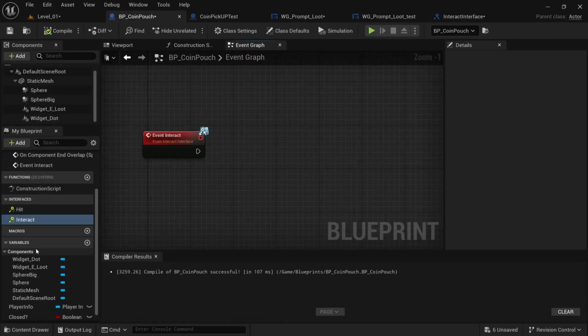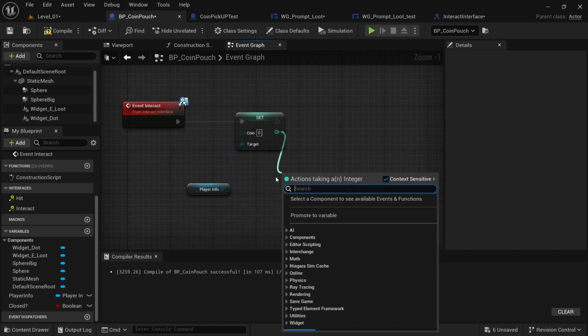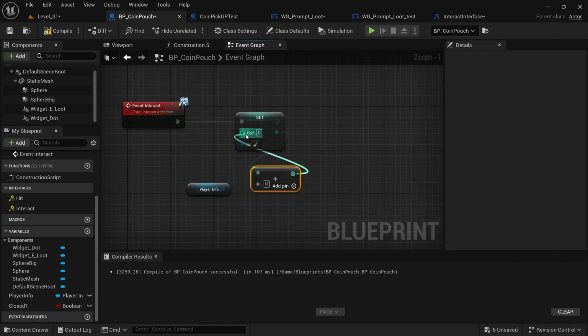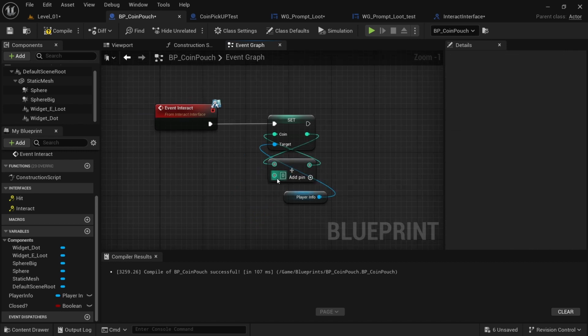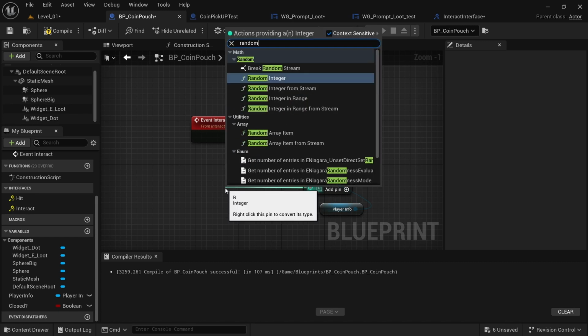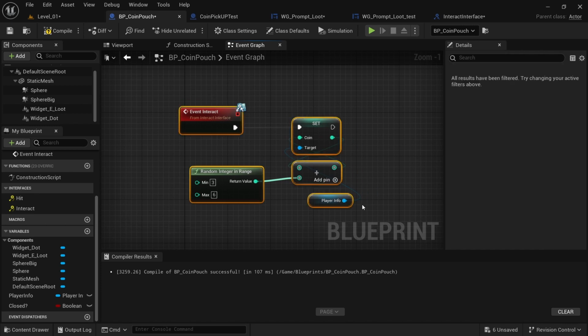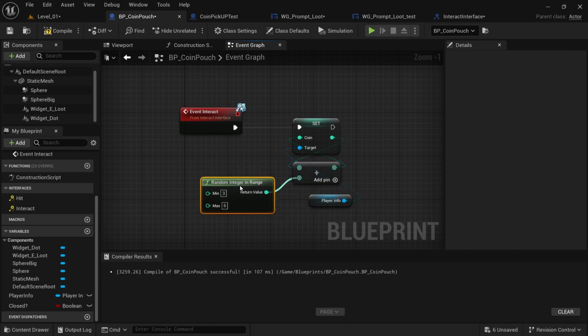So with this, we'll want to get the player info, and then we want to set the coin. And off of here, I'm going to add, and then plug this one into here to get the reference. And then off of here, you could set like a value of 3 or 4, but I'm going to make it random. So I'm going to type in random integer in range. So for the minimum, I'm going to do 3. The maximum, I'm going to do 6. So by picking up this bag, you can either get a range from 3 to 6, and it'll be randomized.